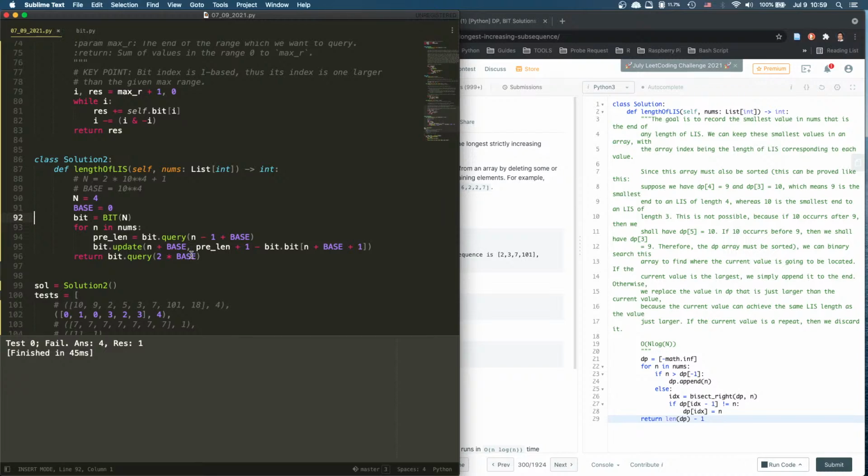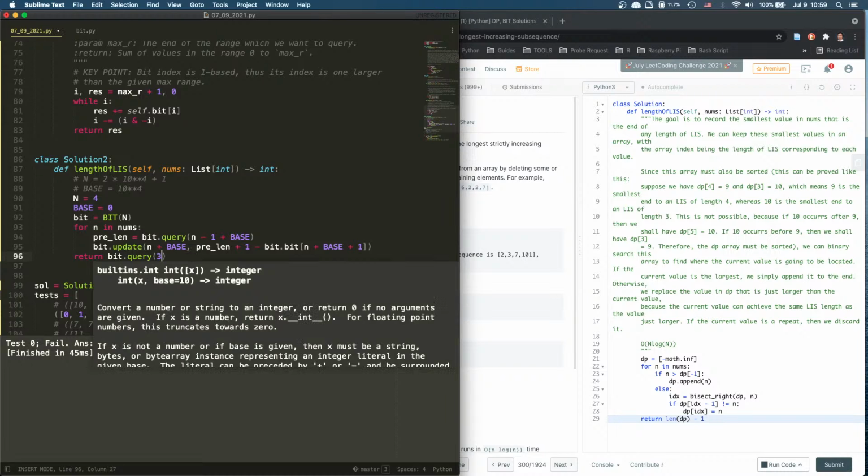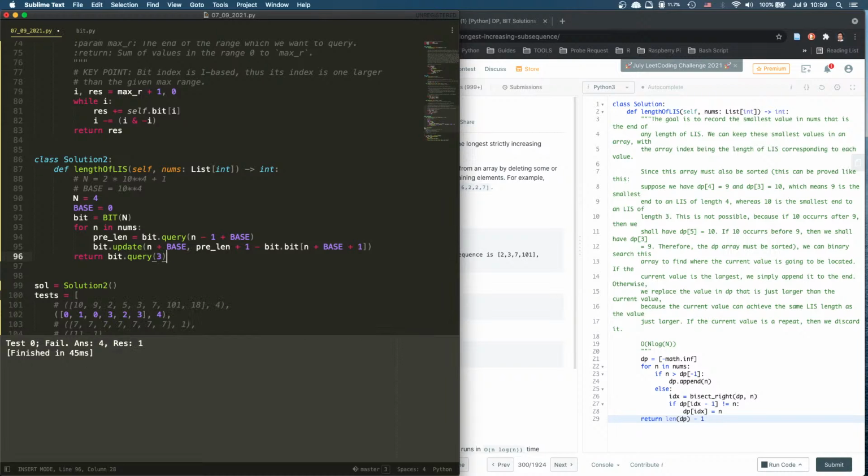Oh, because it's 2 times base. To the base of 1. Oh, 2 times base. Doesn't matter. It's not 2 times base. It's going to be the largest value. The largest value is 3, right? Yep. So now we can kind of take a look.